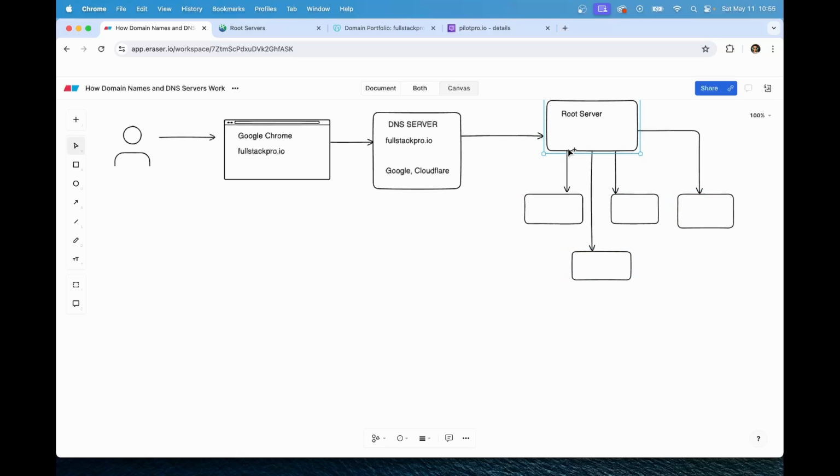And what are all these servers? This root server will have many different servers within it, and these servers are the TLD servers. Okay, and what are these TLD servers? In order to understand that, we need to first know what TLD stands for. TLD stands for top level domain. So what does top level domain mean?